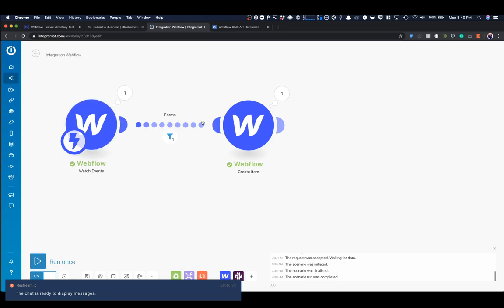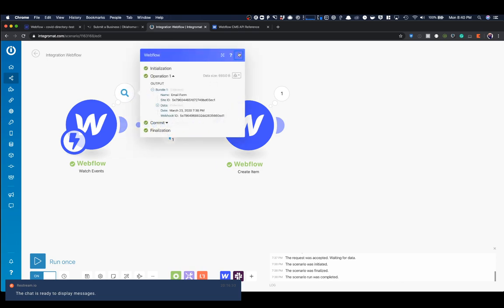But then this is what it'll do. It'll just automatically take the form submission and create the item in Webflow. And then you have a filter here to make sure a contact form does not jump in here.